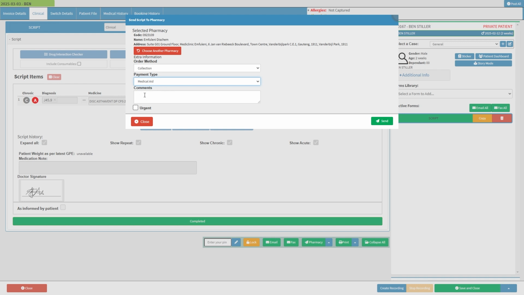Click on the Comments free text field to add additional notes. Tick the Urgent checkbox to inform the pharmacy that the patient will immediately be on their way to collect the prescribed medication. Click on the Close button to exit the Send Script to Pharmacy screen without saving.